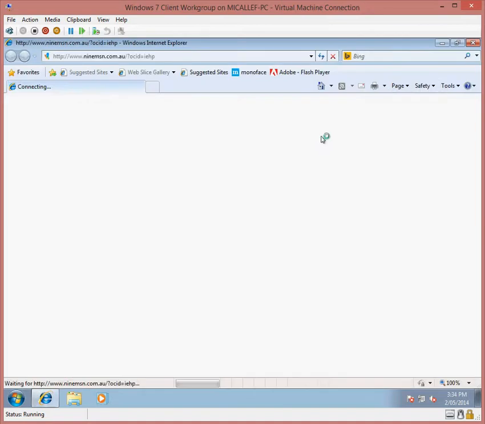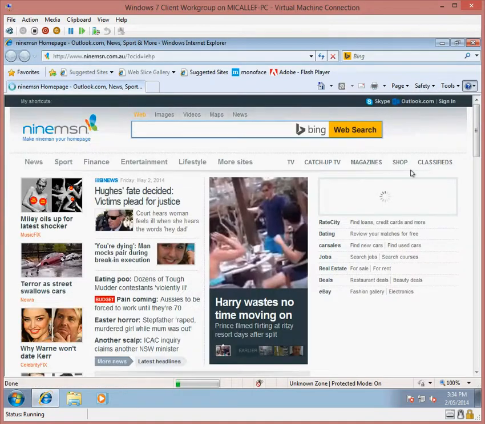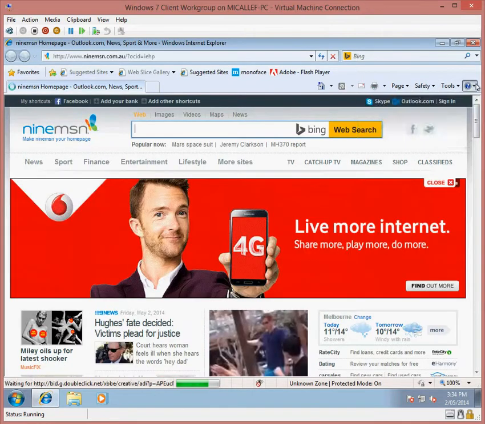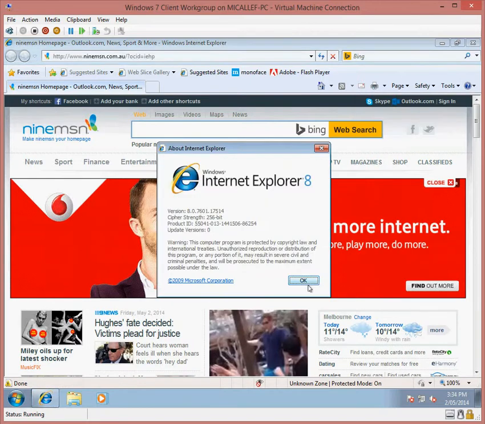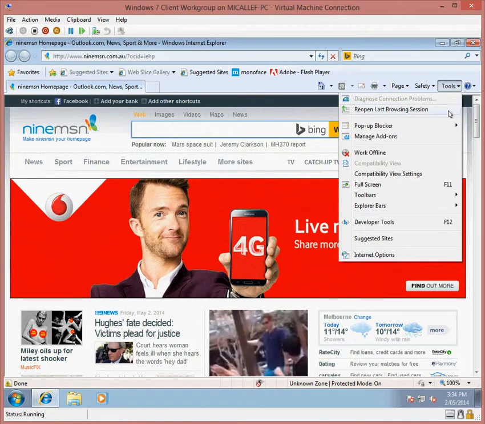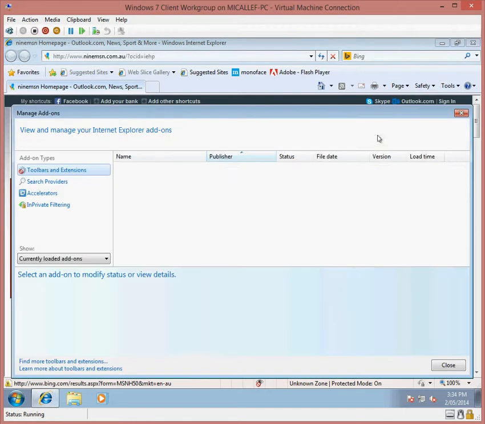We'll go have a look at Internet Explorer. We're using Internet Explorer version 8, and we have no add-ons other than the Browsium ION client running.